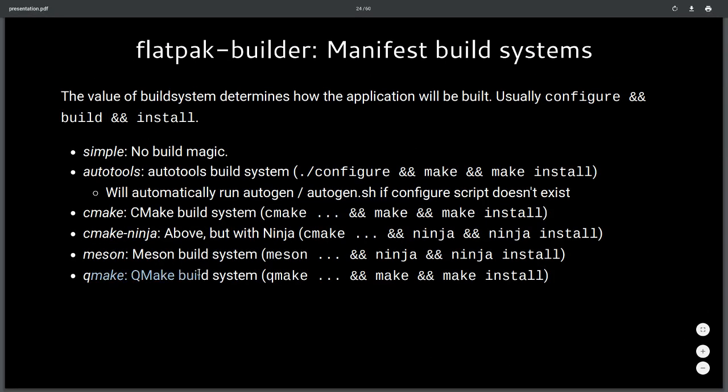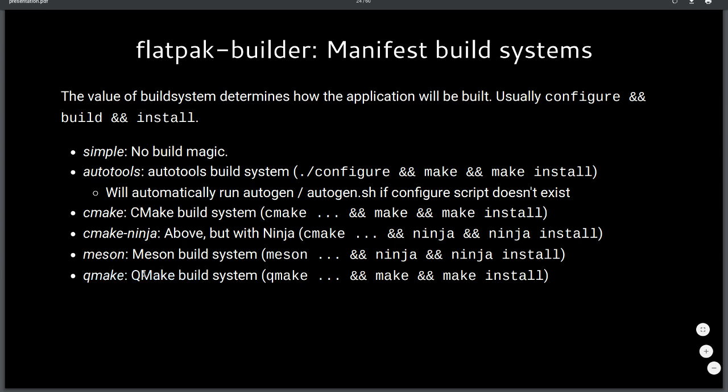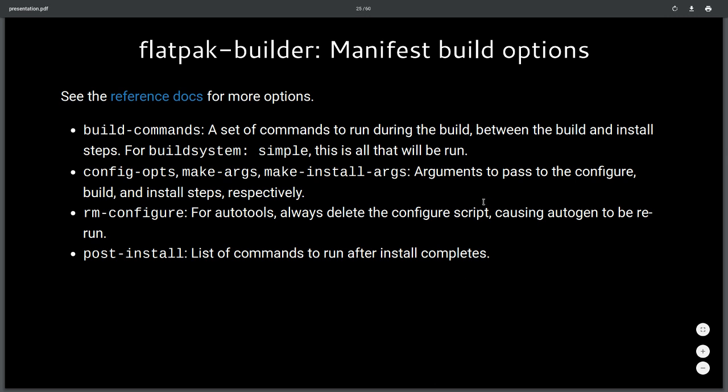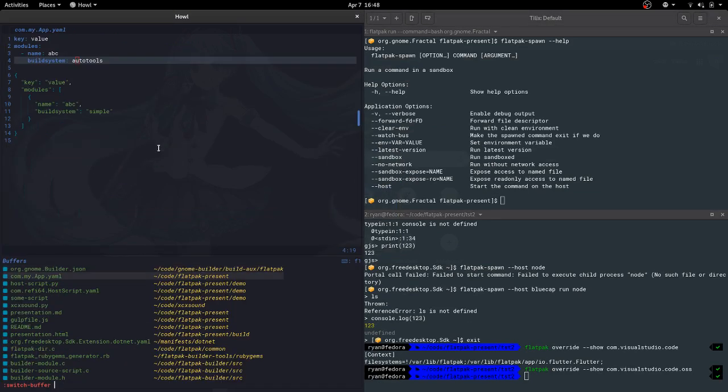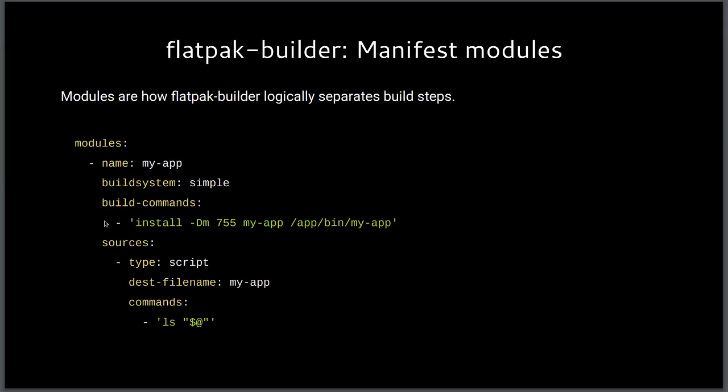And of course we can run qmake. I guess Qt and KDE apps use it, but qmake is terrible anyway. And we can pass some different build options. You already saw build commands, right? Up in this slide. Build commands runs this command.